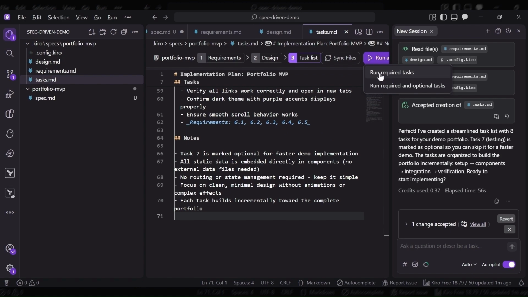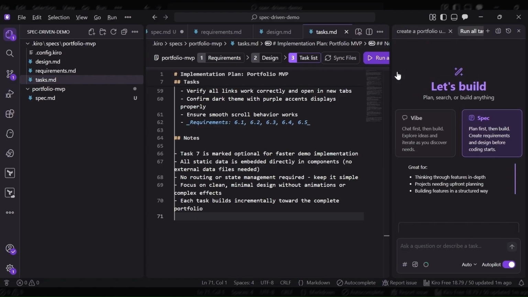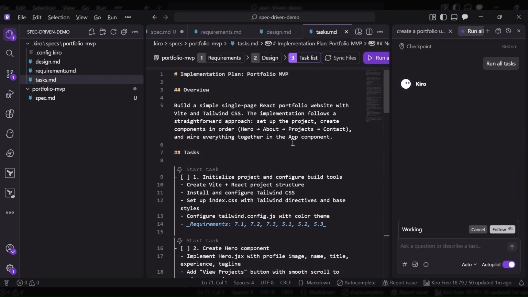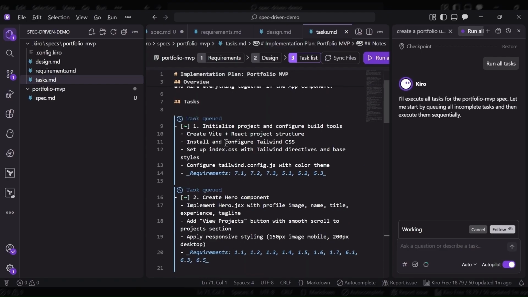Here there are again two options: run required tasks and run required and optional tasks. For today's use case, let's select run required tasks. As we have 7 tasks, it will take some time, so let's see how much time it takes. It has already initialized creating a project for our tech stack.